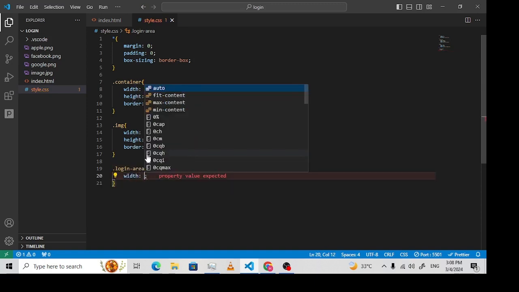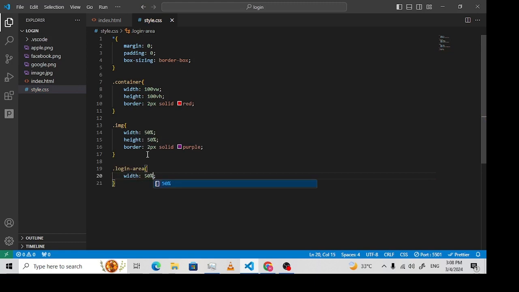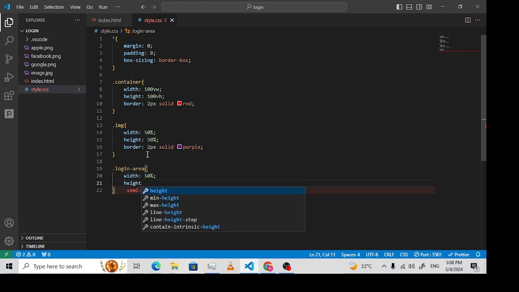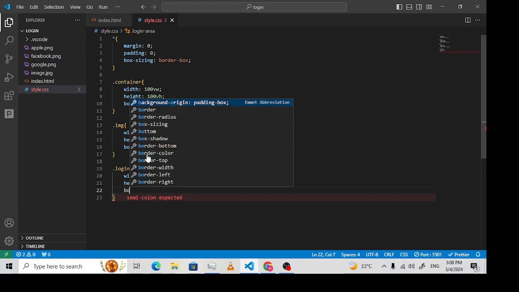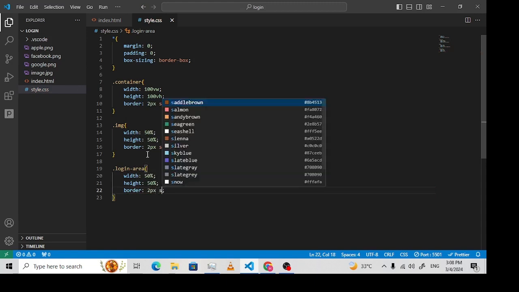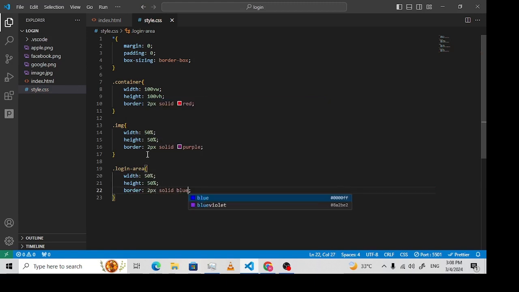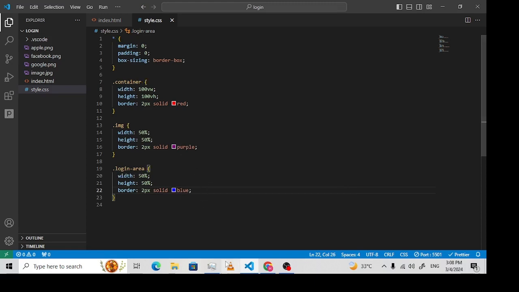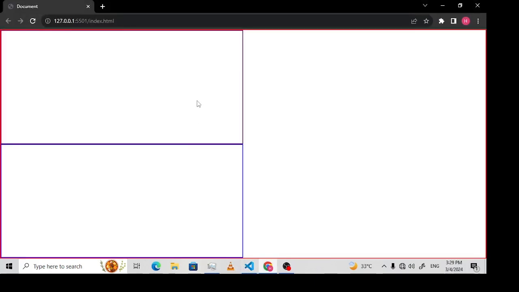and give it a width of 50% and a height of 50%. In order to visualize it, let's give it a border of 2 pixels, solid, and then blue. So let's save and see the output. So this is the output with the image here and then the login area at the bottom here.